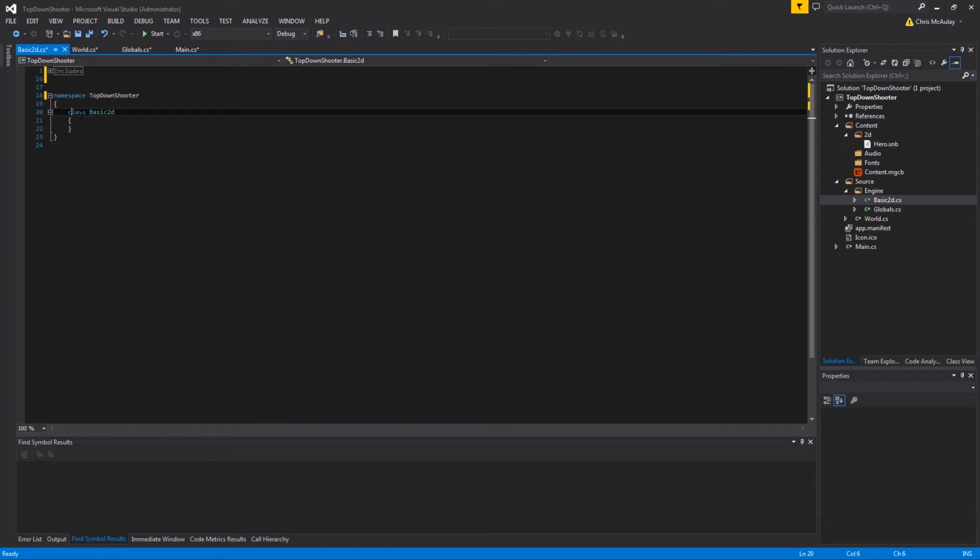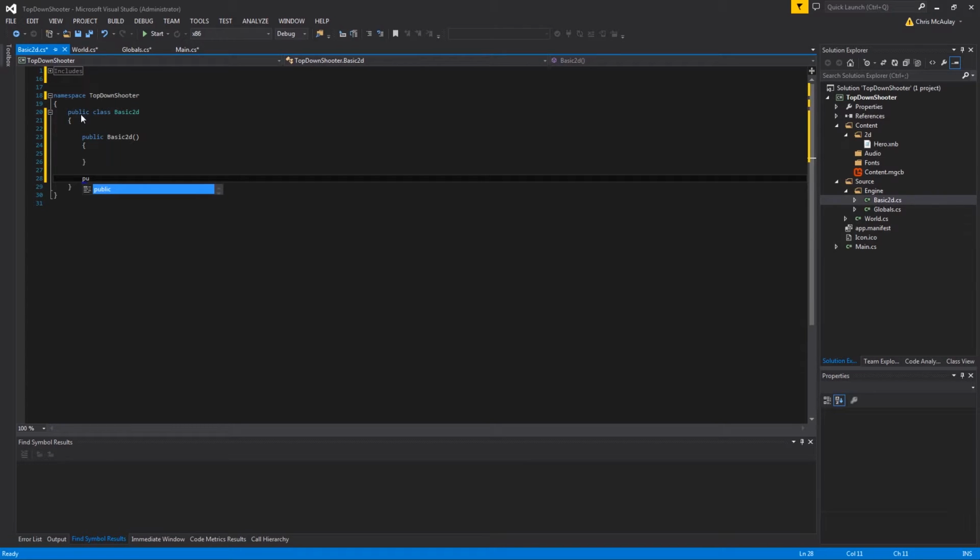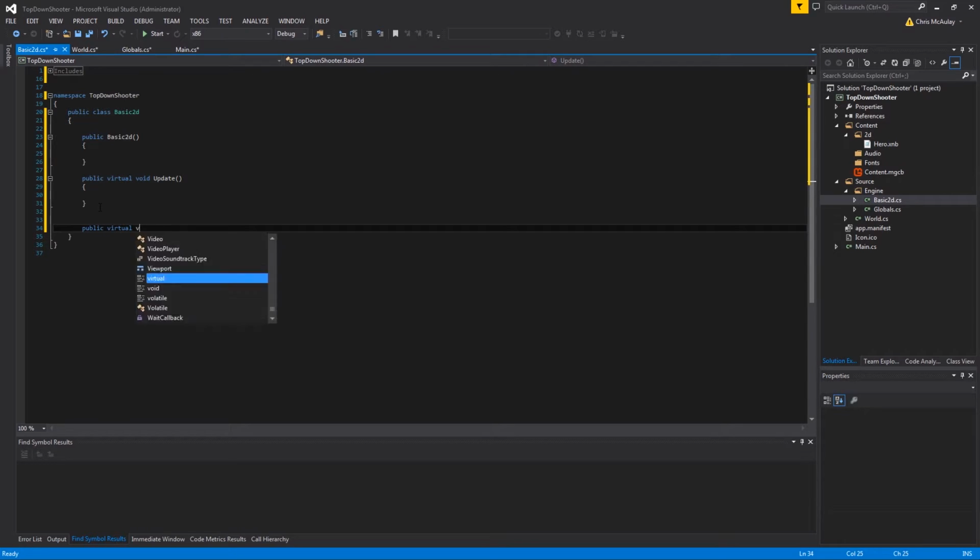All right, basic 2D, definitely public, because we're going to use it all over the place. And then we need a constructor. We are going to overload this. 100% chance that this is going to get overloaded. So we're going to do public virtual void update. Later we will pass stuff in here, but for now I'm going to keep it simple. And we're going to do a void draw.